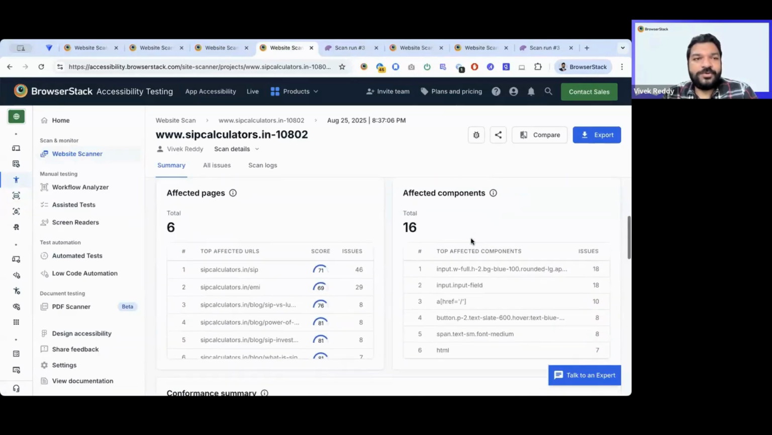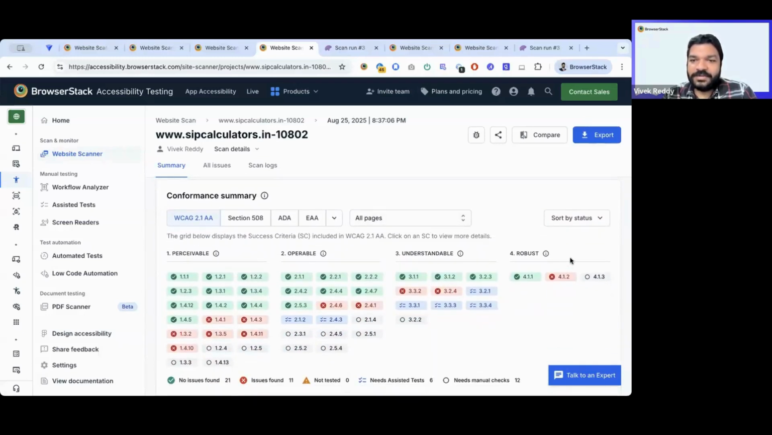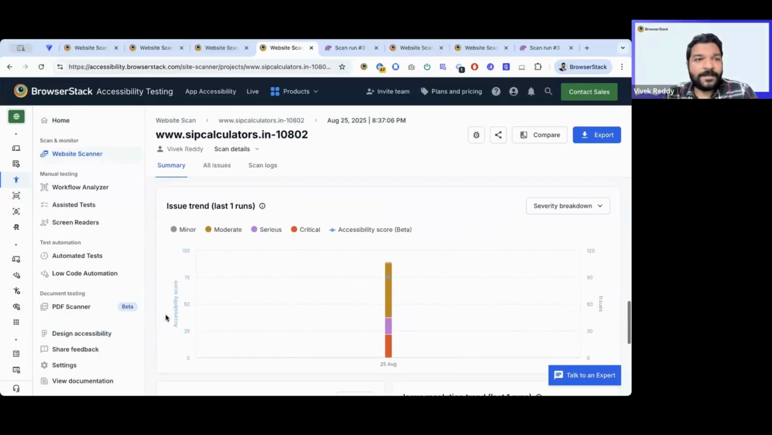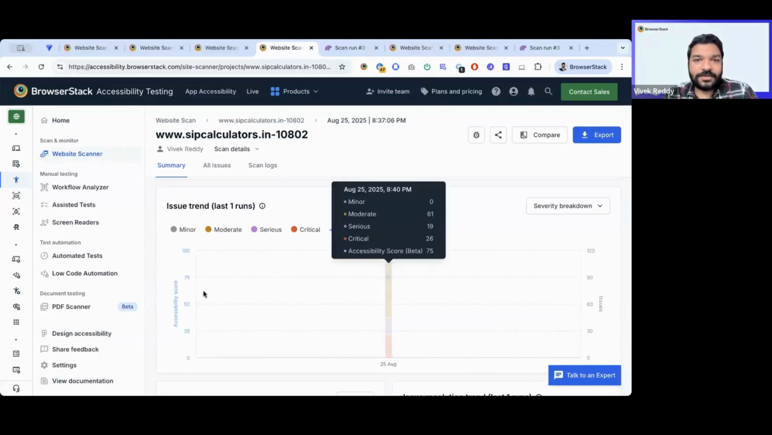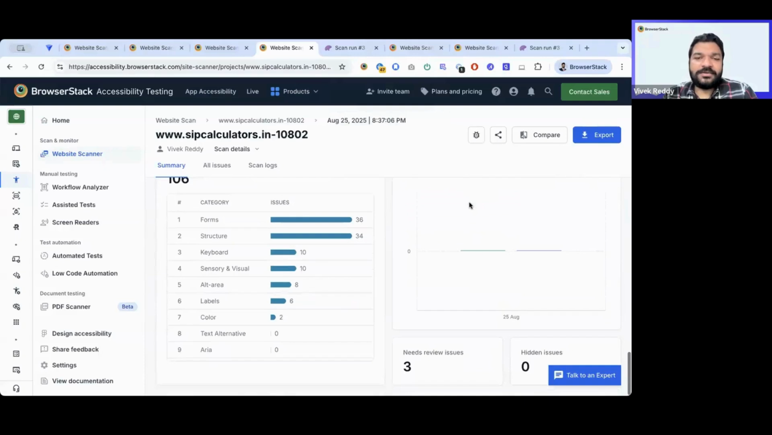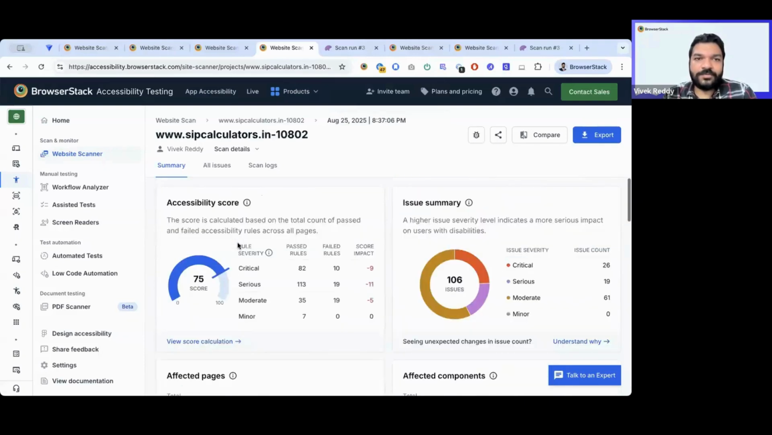Along with that, you will be able to see how many pages are affected, how many components are affected, and your website compliance according to multiple WCAG standards, and also the issue trend over time. Has your website been improving or is it getting worse? On the accessibility front, you should be able to see that, and multiple other items. You should be able to see the summary of your accessibility issues.